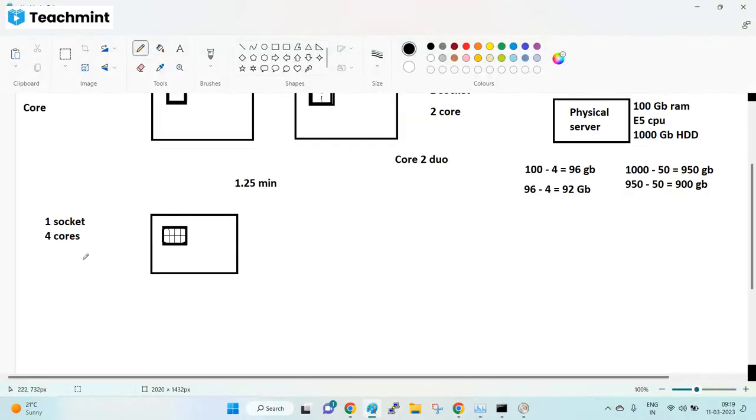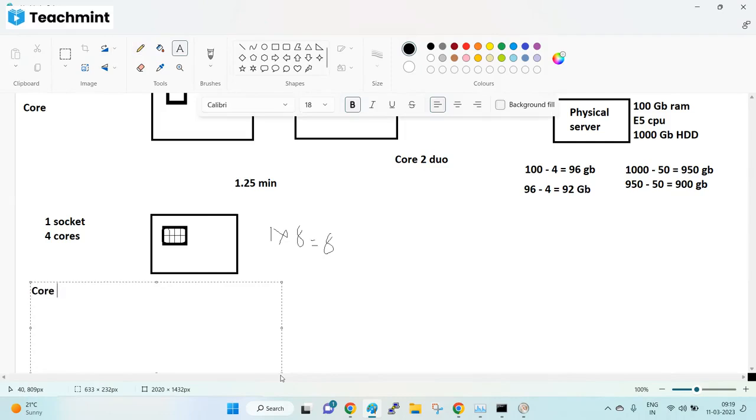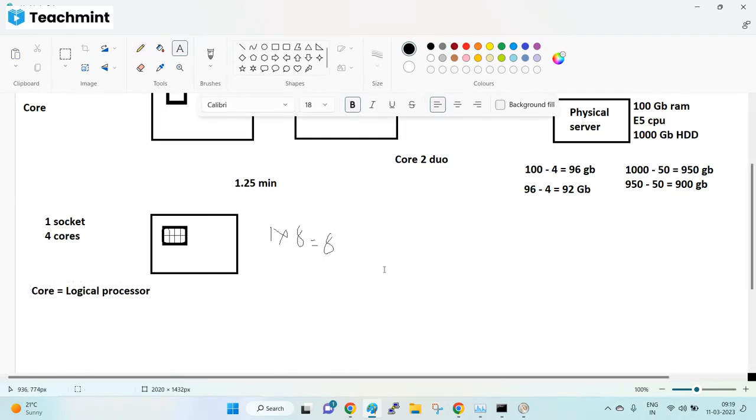You understood, right? Now the total number of cores in this computer is 1 into 4. In this case, it is 1 into 8. Now I've split it into 8. Total 8 logical processors I have in this computer. Clear? Socket, cores. Cores are nothing but logical processors. Do not confuse between core and logical processor. Sometimes core is equal to logical processor.